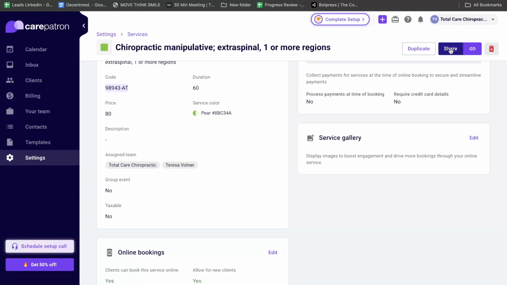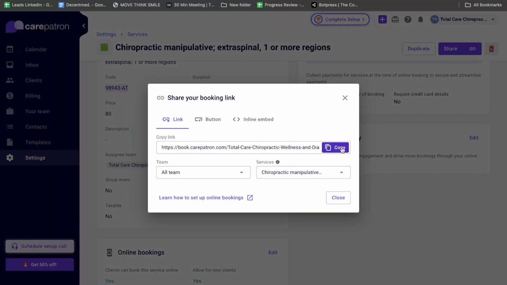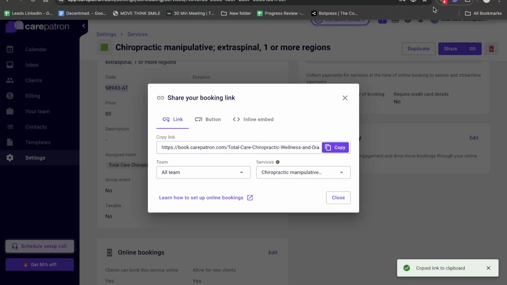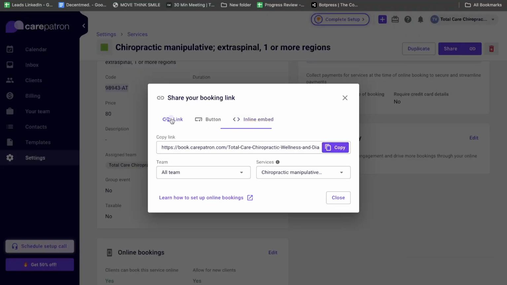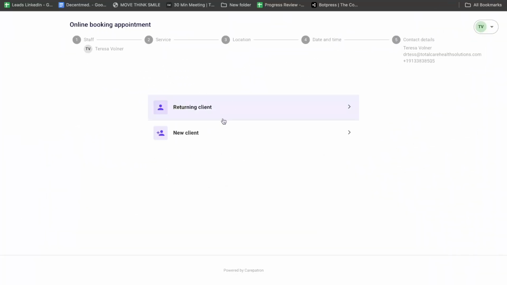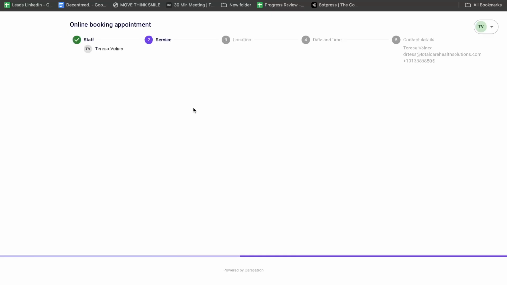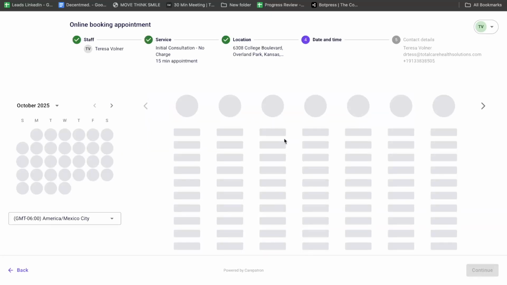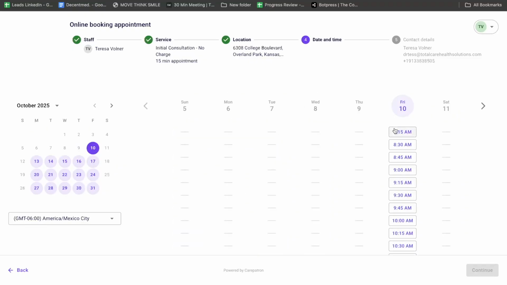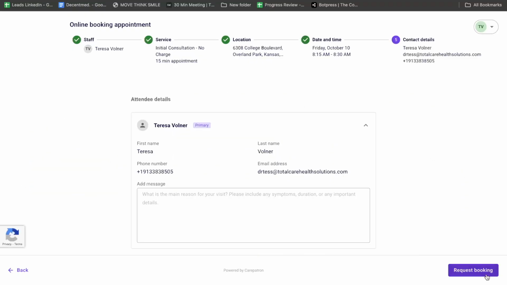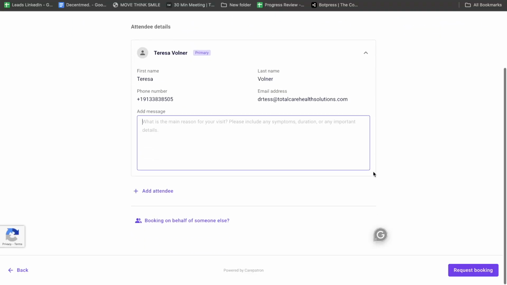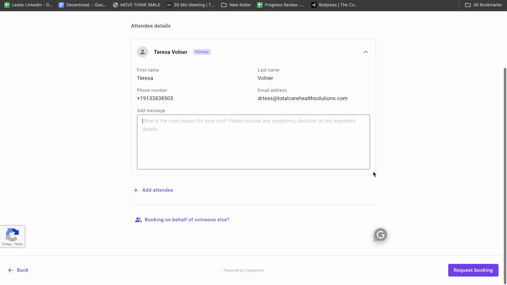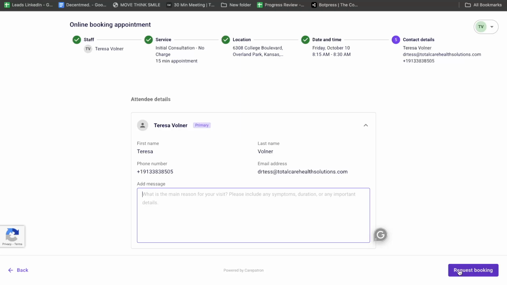You can assign different team members, and this is how it would actually look. So if we go and copy the link, we can also embed it, and I'll show you that in a minute. But if you copy the link and you go to a separate page, you'll see that a complete portal is set up for you so that you can book with the practitioner, set a different time. You can set your time in Carepatron, add any message that you want to give, and that's how you do the booking.